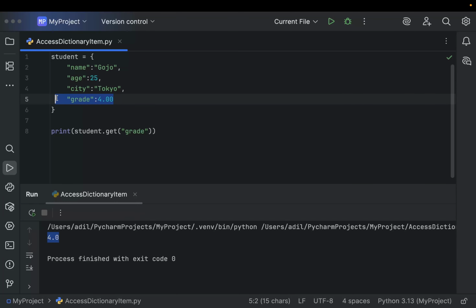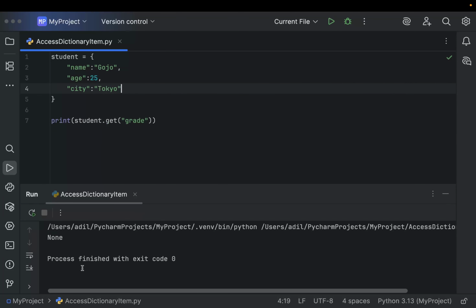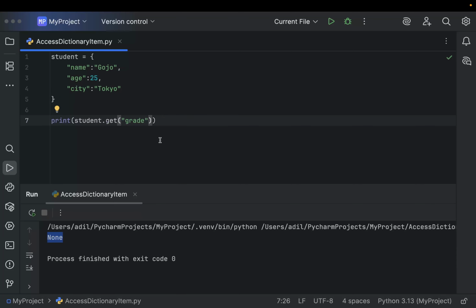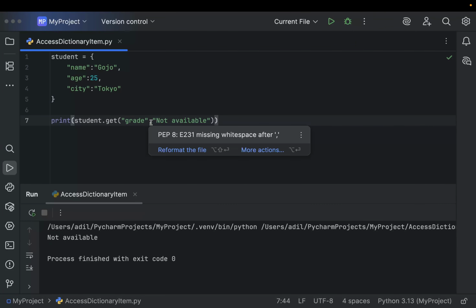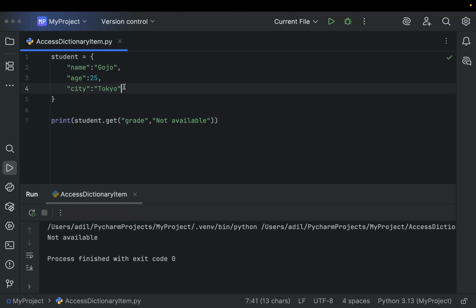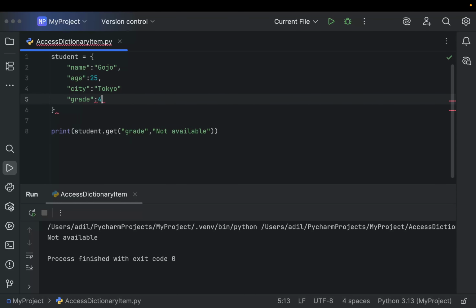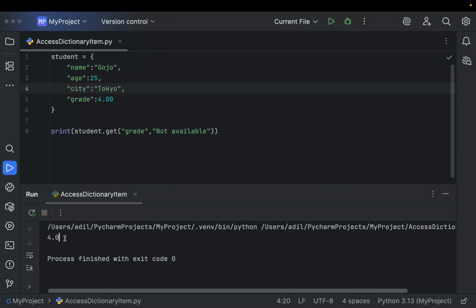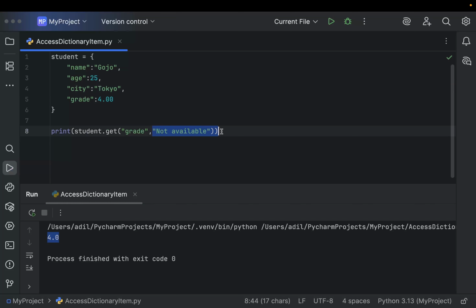But if you remove this, now grade is not available, so it will by default print None, which means it is not available. Now you can customize this message. In the second parameter of the get method, you can give a comma after the key name, and here you can write another string. For example, you can write not available. Now if you run the code, as the grade key is not there, it printed not available. But if you add a grade here, for example CGPA 4.00, again let me give a comma here and run the code, it prints 4.00 and ignores the not available message.